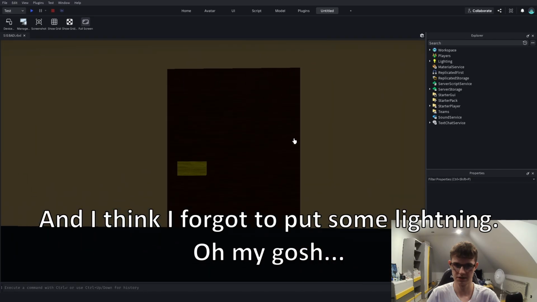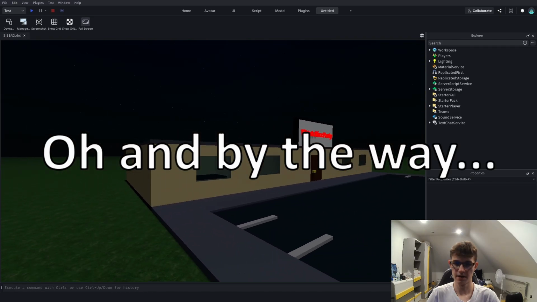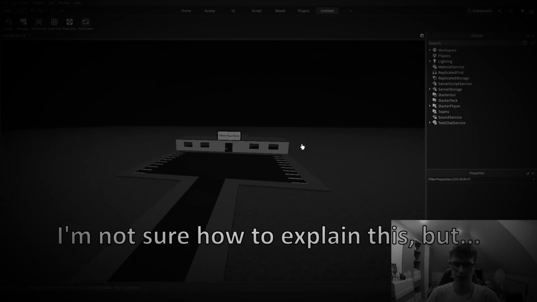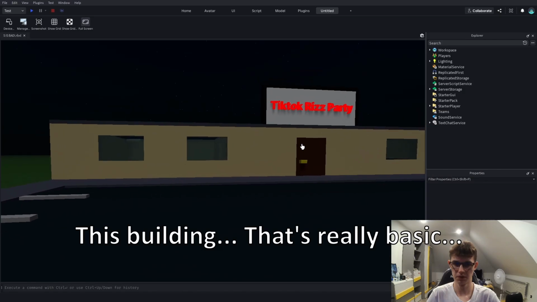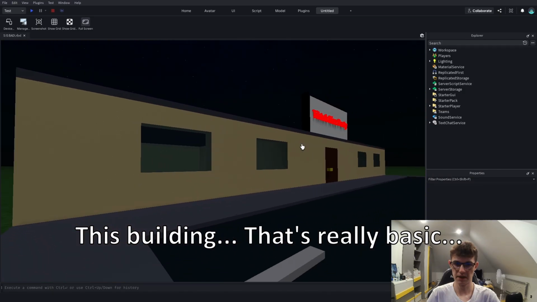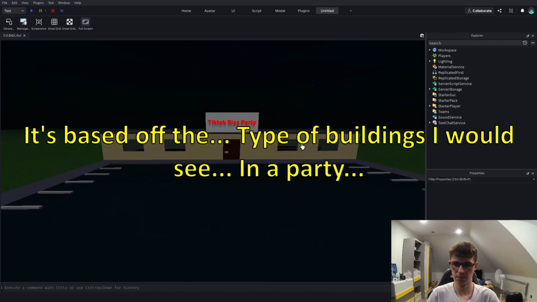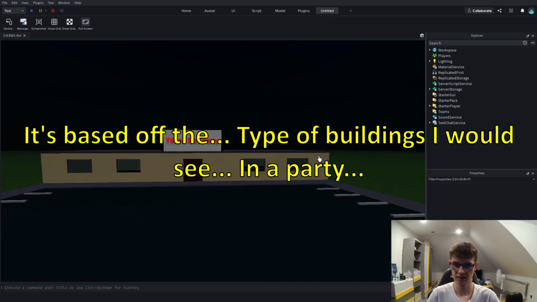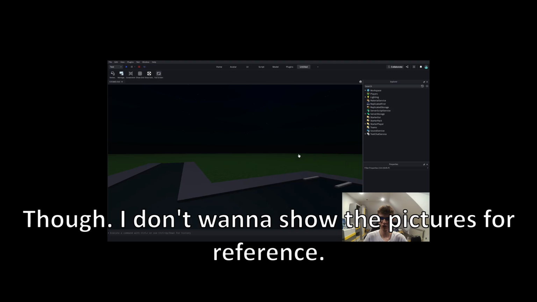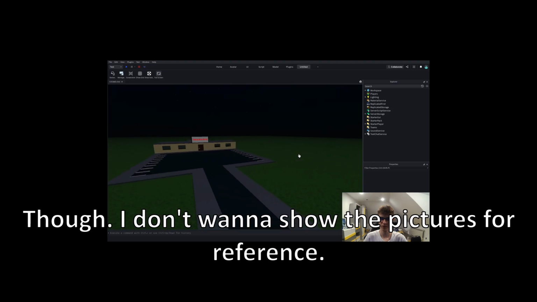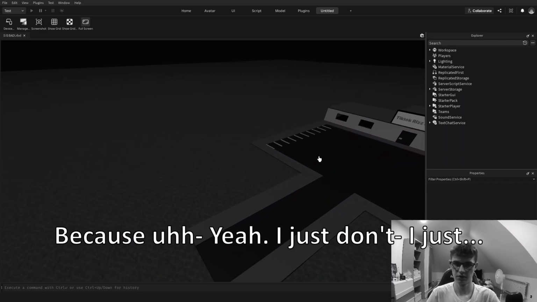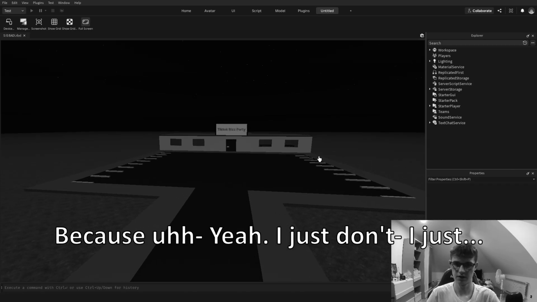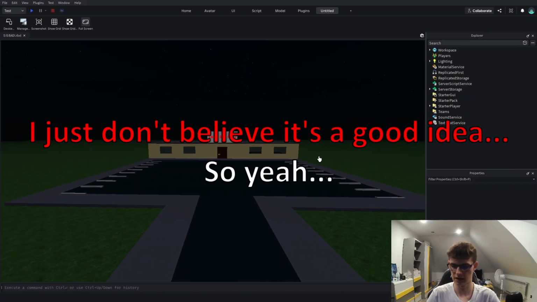Oh my gosh. Oh, and by the way, I'm not sure how to explain this, but this building that's really basic is based on the type of buildings I would see in a party. Though I don't want to show the pictures for reference because I just don't believe it's a good idea.